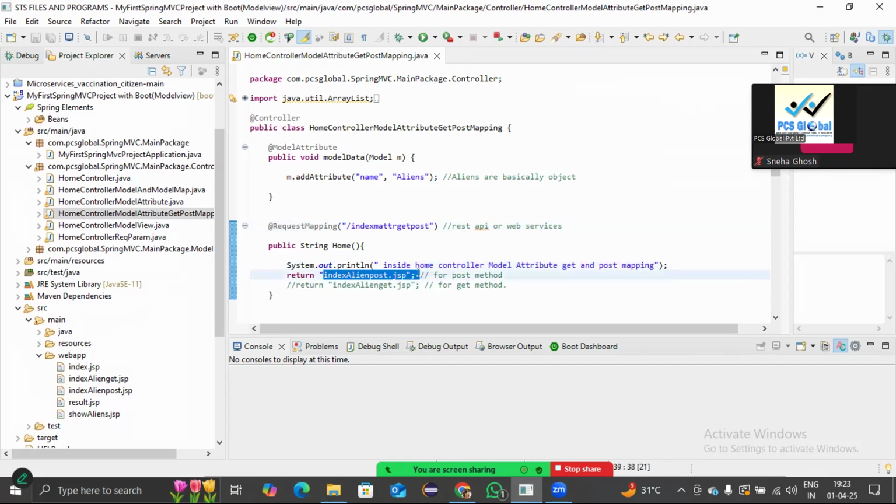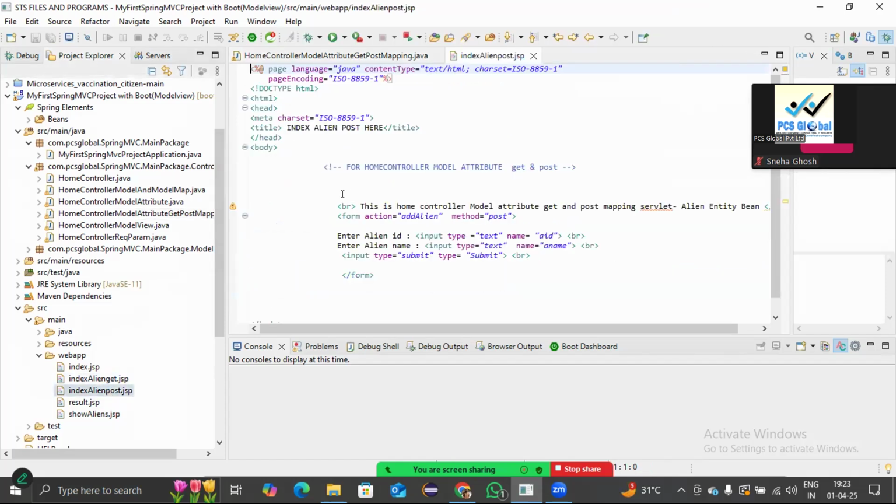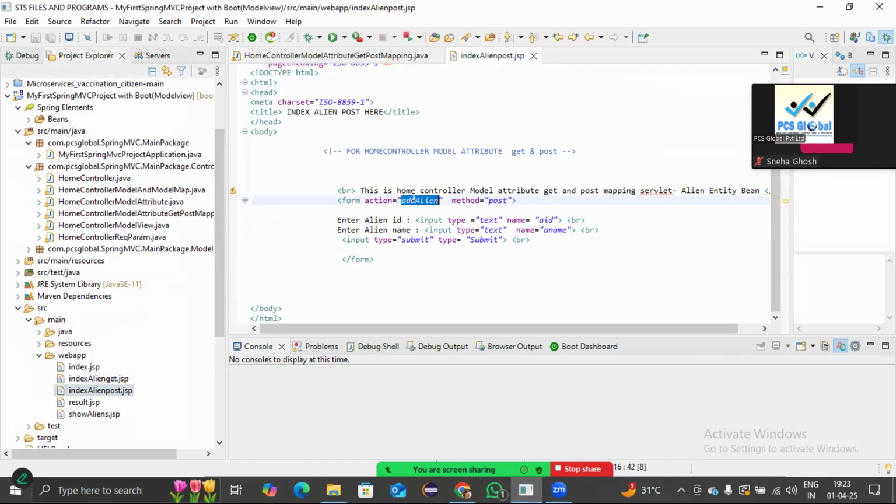Return index align post from JSP. Now I need to return this page, index align post. Then go to this page. Index align get we have seen. Now we need to see index align post. Add align is the form action. Again, simple ID and name. See, in the previous example I saw ID and name. So this ID and name is coming from here actually, AID and name. I have created a simple form here.